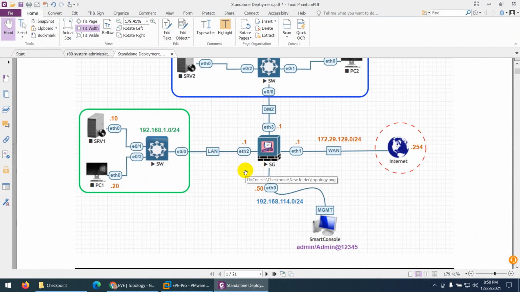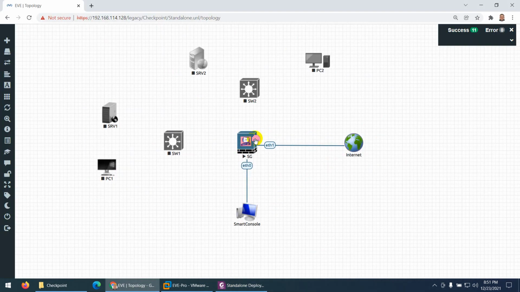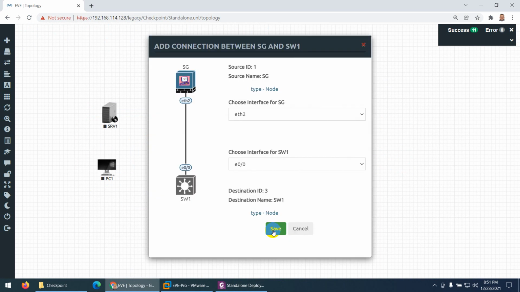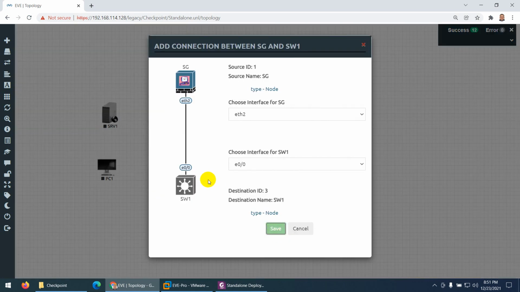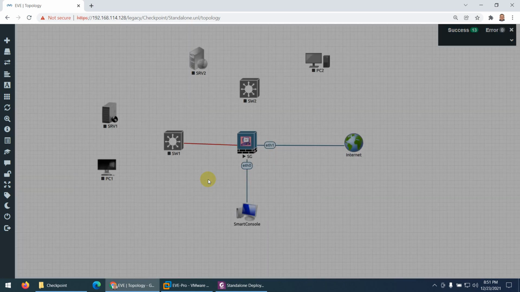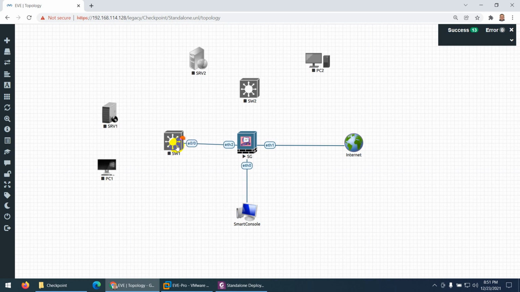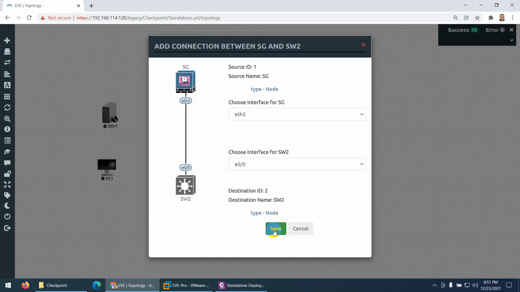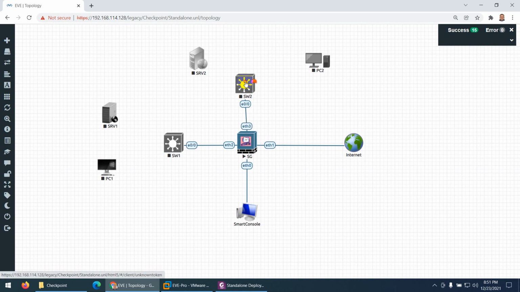Now what I have done: the second interface is connected to the LAN because this is what we decided. So let's connect the second interface to switch 1, which is basically our LAN. And now it's connected. Okay, let me make them proper. And the third interface definitely goes to DMZ. So let's connect this third interface to DMZ. Okay, and now it's connected.